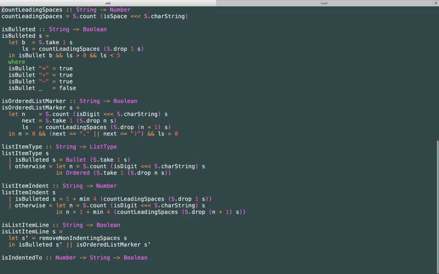If it's bulleted, we take the first character from the string and check that it is a bullet character, so it's one of these. And there's a part of the spec that says that the leading spaces between the bullet and the text have to be fewer than 5 spaces long. And something's an ordered list marker if it comprises several digits followed by either a period symbol or a right paren. And then again we test the leading spaces.